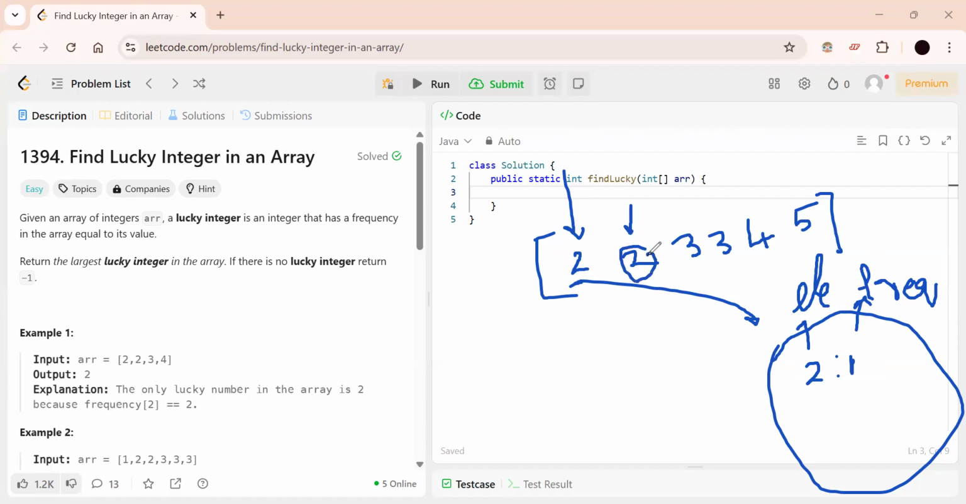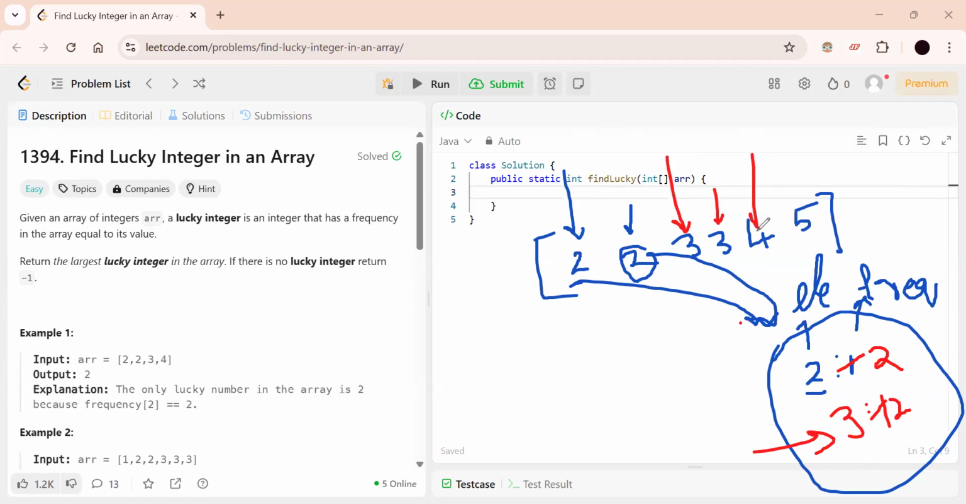Now again I'll go to the next element. This is also 2. Now if you observe, our hash map already has 2. So in this case, we need to update its value with +1. Next one is 3. 3 is not there, so we put 3 with frequency 1. Again I got 3, so I update it to 2, because it is already there. Next one is 4. 4 is not there, so it has a frequency of 1. Next one is 5, which also has a frequency of 1.